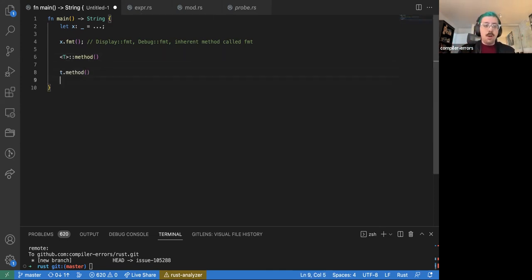Dot method call only considers things with self receivers, whatever. And this obviously doesn't consider things that have self receivers. Dot method calls also participate in auto-deref and autoref, versus universal function call syntax, which does not participate in auto-deref or autoref.